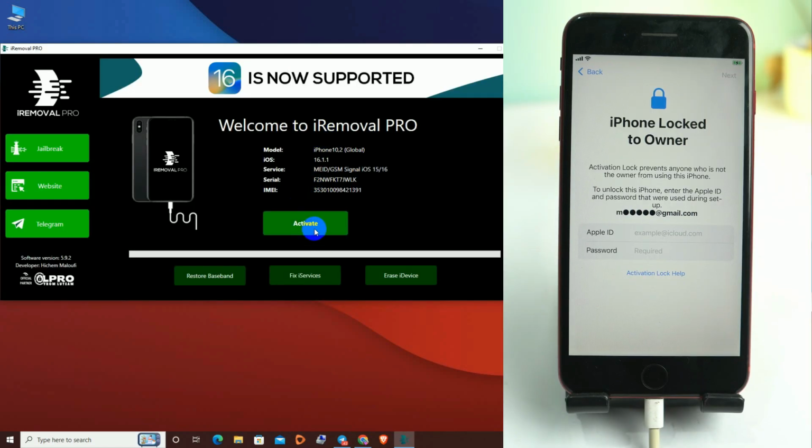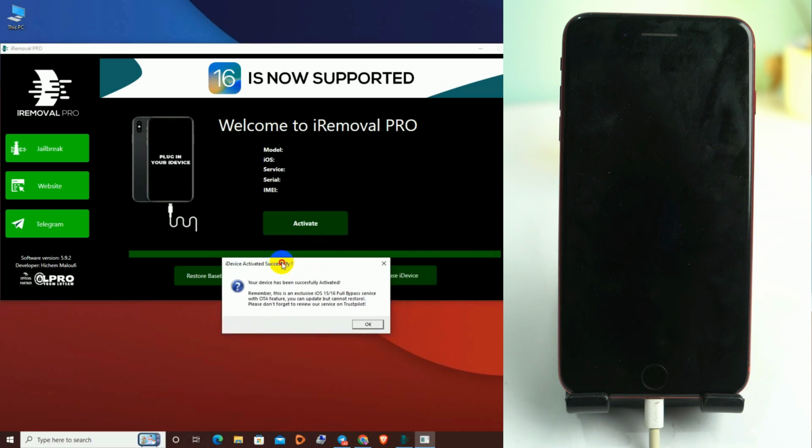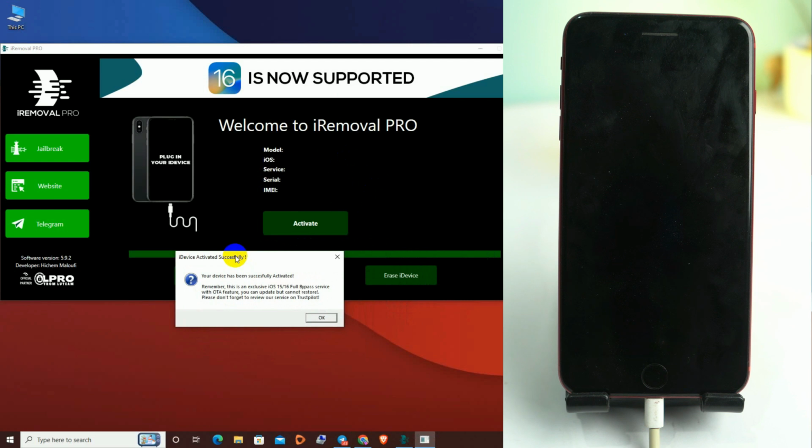Okay, now click the activate button and it's processing. Okay, so our device is successfully activated and now we check. So the phone is rebooting.